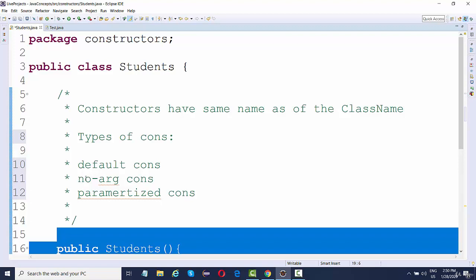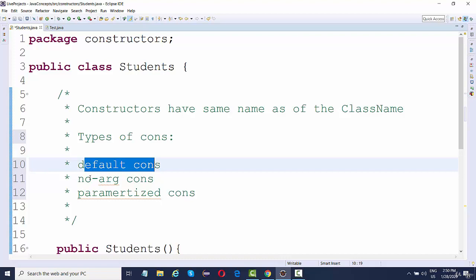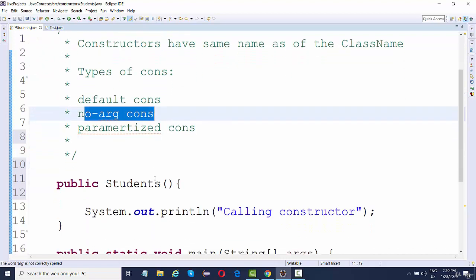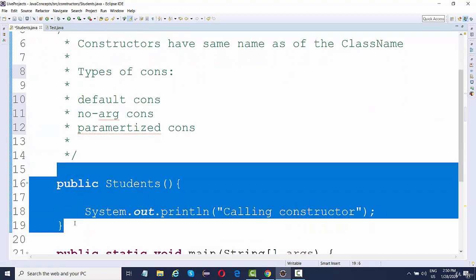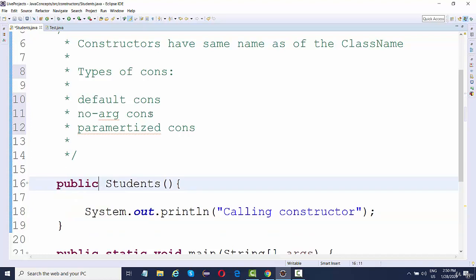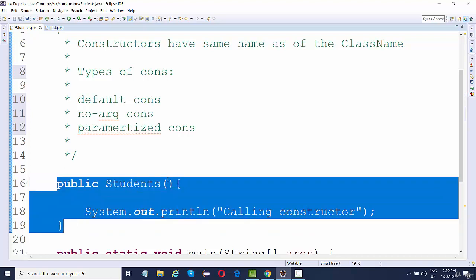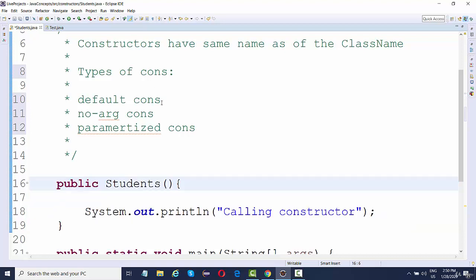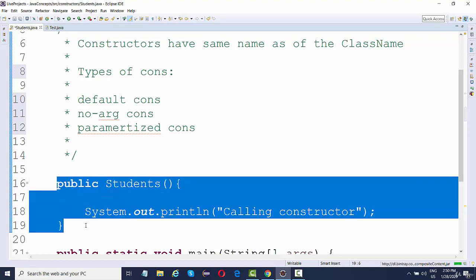Also, the structure of this default constructor and no-argument constructor is the same, right? But this no-argument constructor is basically without any arguments, and this is a user-defined constructor. This is what the user has created. And the default constructor, again, there is no argument. So the structure is also similar, but it is created by default by JVM, right? It's not a user-defined constructor.